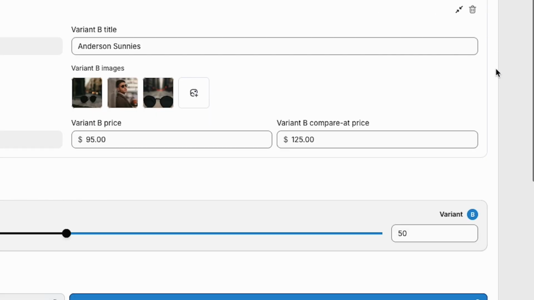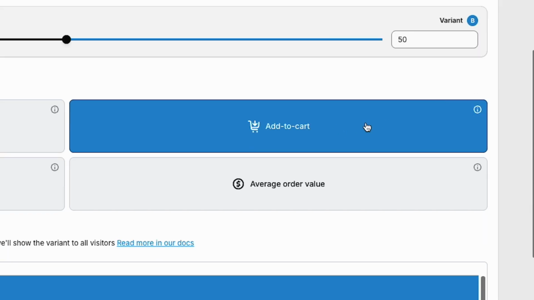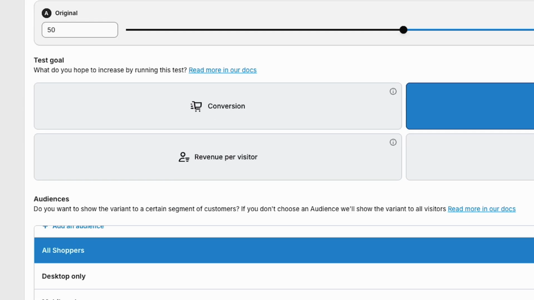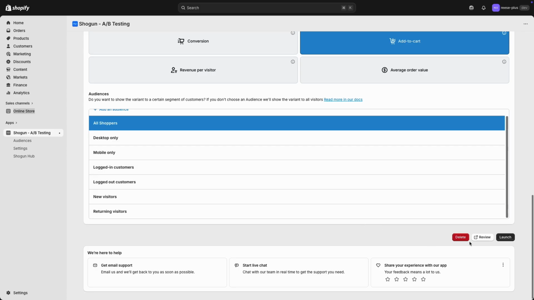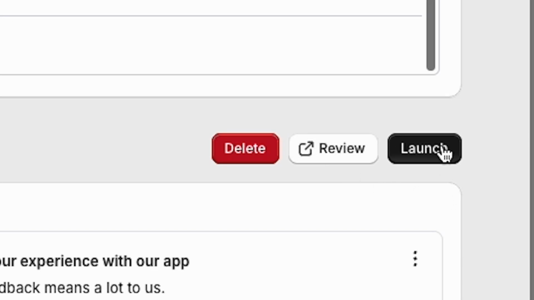And for this test, I'm just going to leave add to carts as the success metric that we're tracking. And audiences, I'm going to leave this alone, but here you could add one if you wanted to. And I'm going to go ahead and review. And then once I'm done reviewing, I'm going to basically publish the test. And that's it, folks. It's that simple. Again, first step, duplicate your theme. Next step, configure your test. The test configuration is very similar to any other test you can configure within Shogun after you have set up your theme.